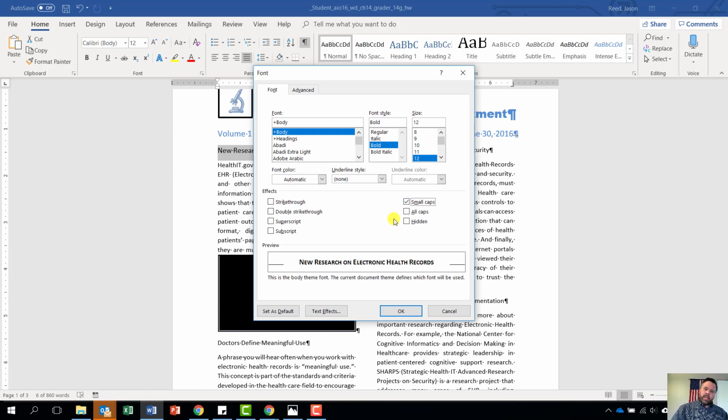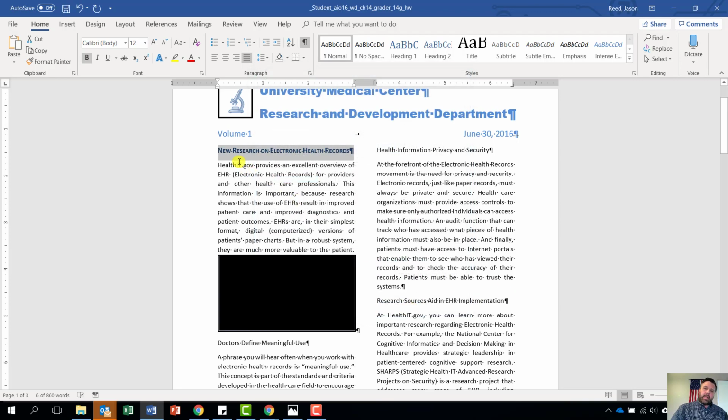It also wants us to change the color. So where it says font color automatic, click the down arrow. And we want dark blue text 2. So let's find dark blue text 2 right here, and we'll click on that, and hit OK. And notice we now have New Research on Electronic Health Records.